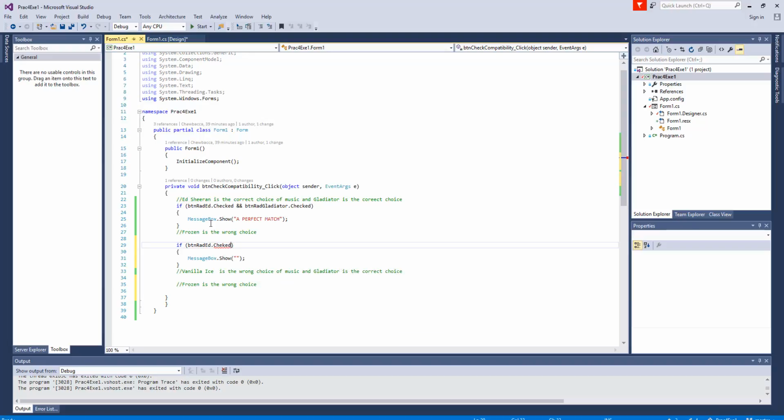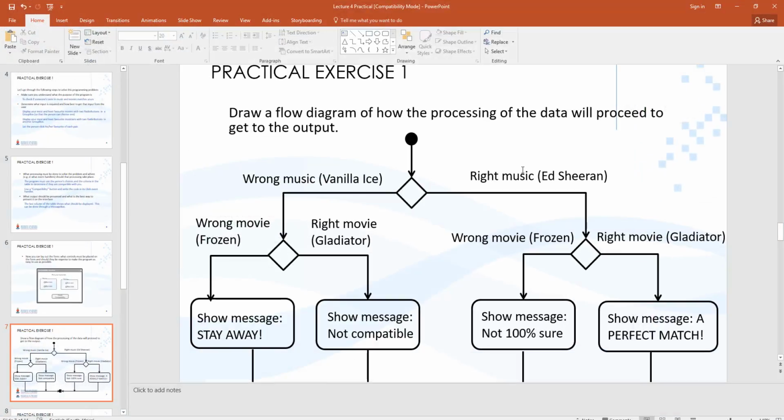And we're going to check if that's selected, or checked, with the other radio button, Frozen. Here we go. Okay, that's checked. And then we have to display the appropriate message, which is the right music, the wrong movie, not 100% sure.